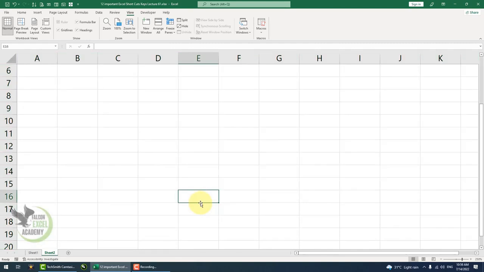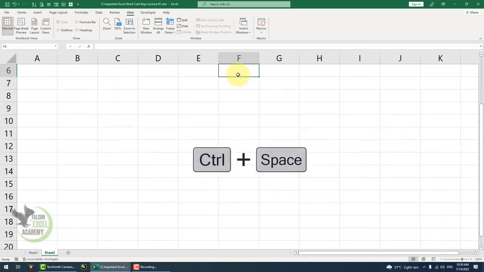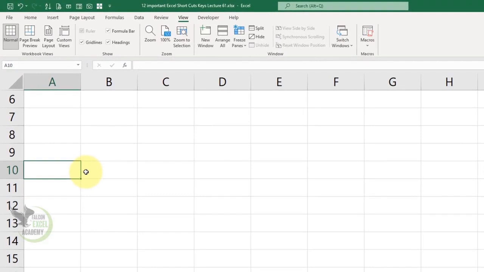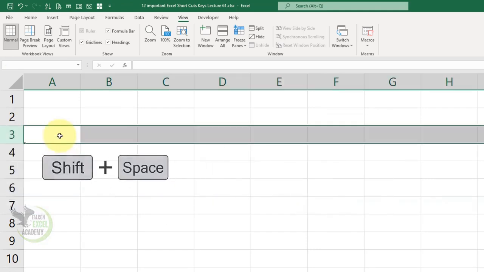And the second key we'll learn about is how to select a column. Often, you may need to select an entire column. So, click on that column and press Ctrl plus spacebar on your keyboard and your entire column will be selected. Similarly, if you want to select a row, the third shortcut key I'm going to teach you is how to select a row. So first, click inside the row you want to select, then press Shift and spacebar on your keyboard and your entire row will be selected.